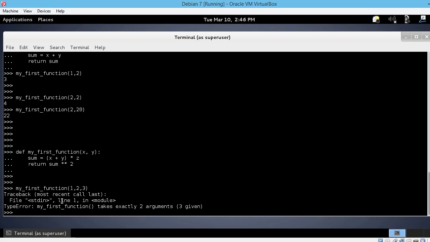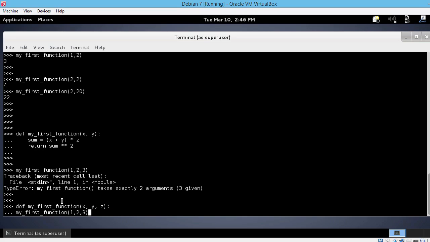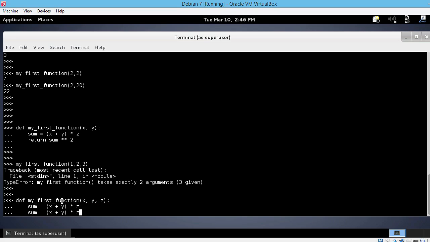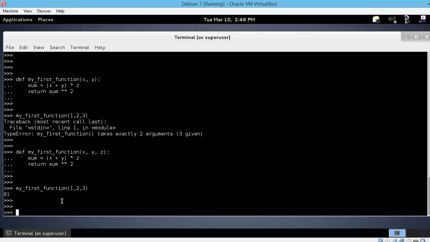Okay, oh, I forgot to add another parameter in the function definition. This happens, don't worry. So x, y, and z. Okay, use the up arrow key. Return sum to the power of 2. Okay, now let's call the function. Okay, and it returns 81 as a result. The result seems correct, so that's great.